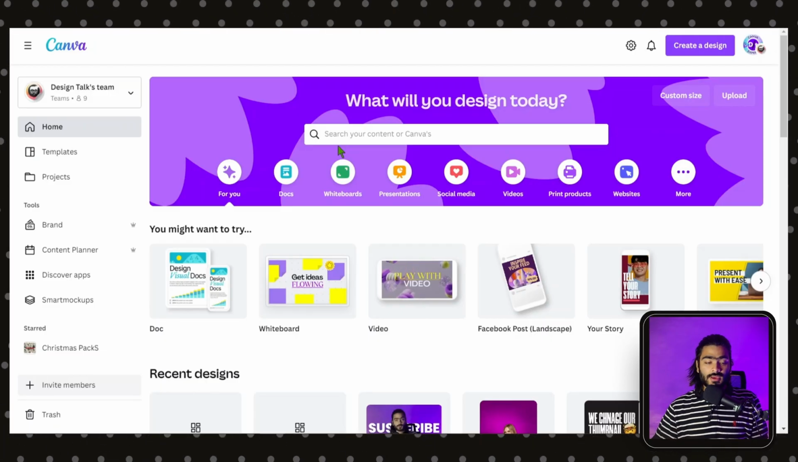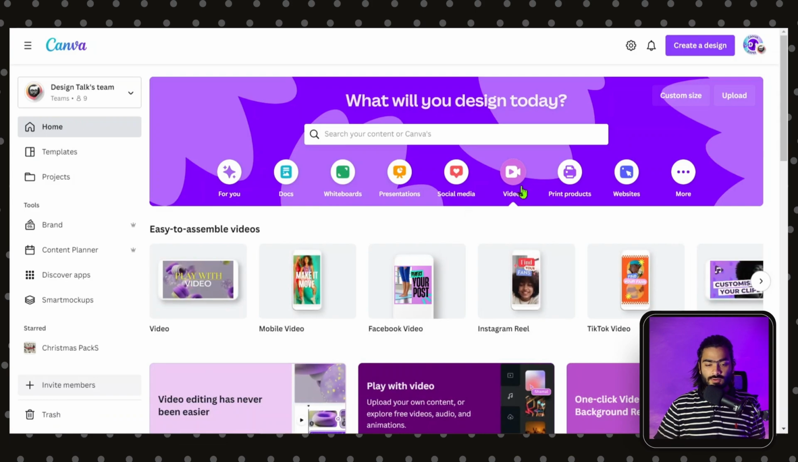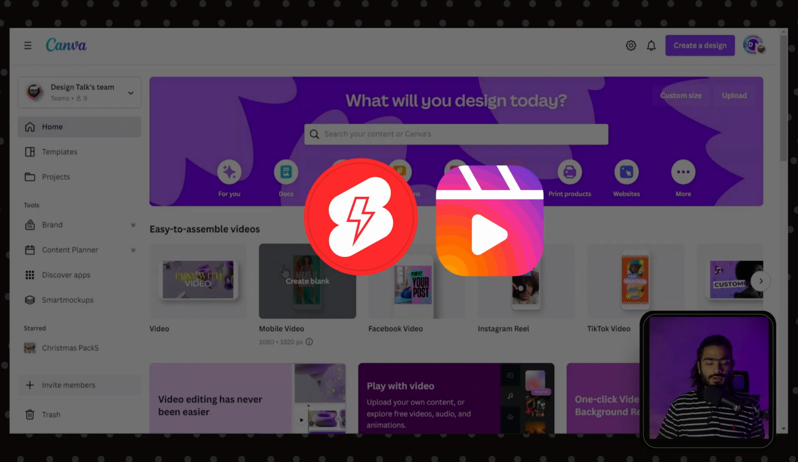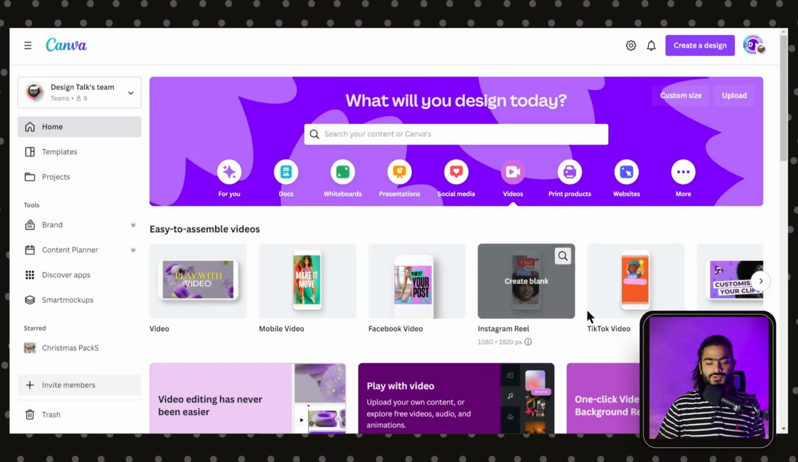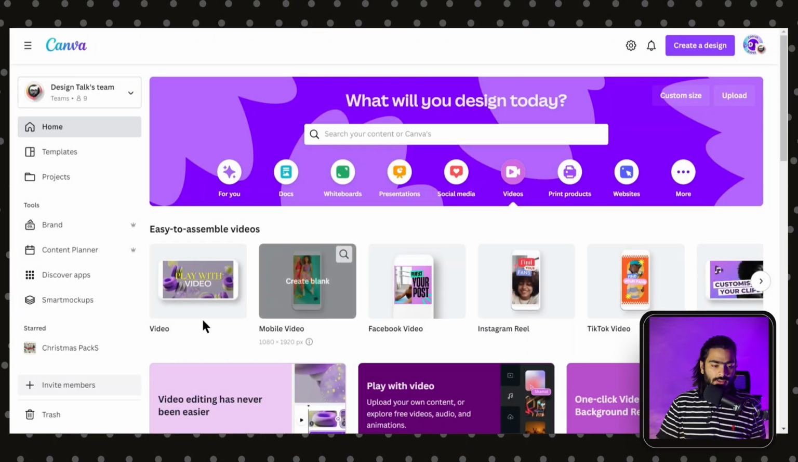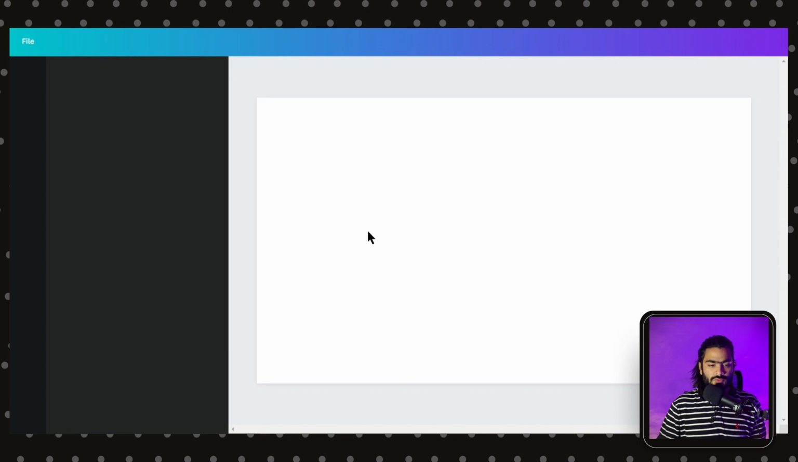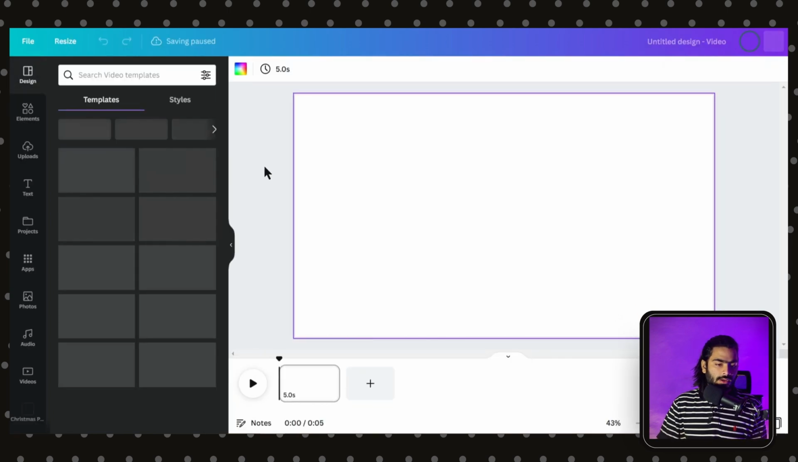So as you can see, here we are on our Canva app. All you have to do is select this video tab over here, and if you are creating YouTube Shorts or an Instagram reel, you can choose the size according to that. But in my case, I'm going with this landscape video size. So just click on it.